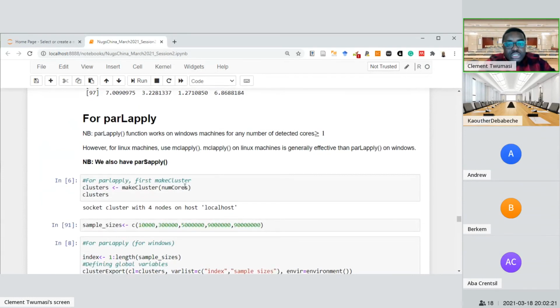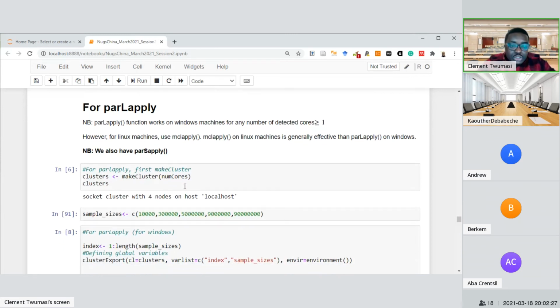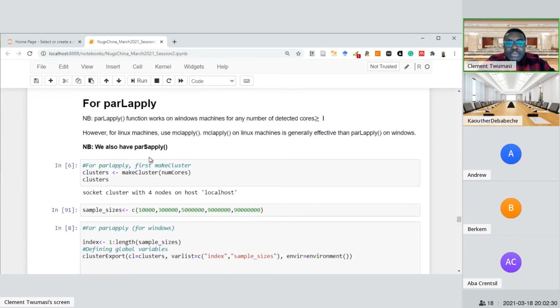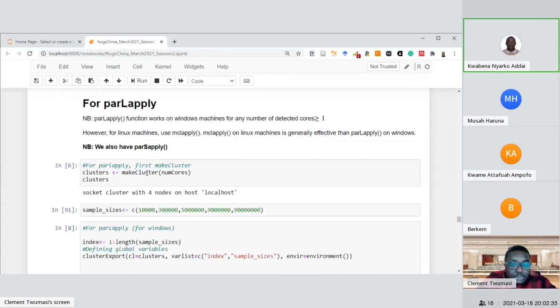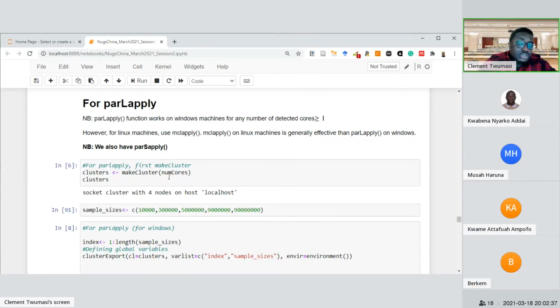So you get access to all these codes. The video is being recorded. It will be uploaded on YouTube as well, and then you can watch and practice at your own pace. Using parLapply is a bit complicated, but that is strictly for Windows users, and there are a lot more Windows users than Linux users, I suppose.